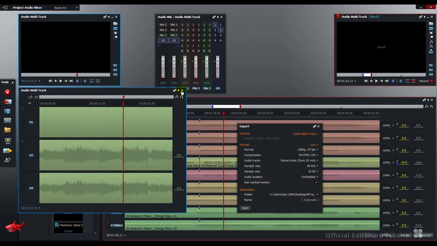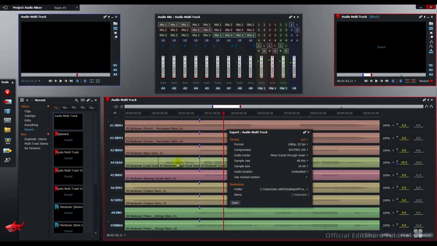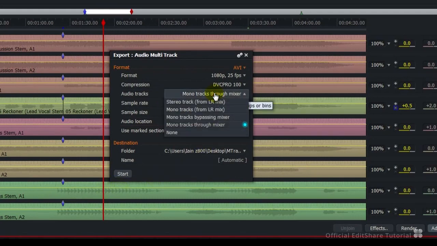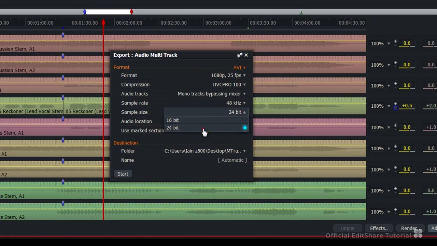Close that away and do another export. I want to export each individual track of my edit, but I want to bypass the mixer so that the fader levels don't have any impact on my export. I'm going to use mono tracks and bypass the mixer. I'm going to set my sample depth to 24-bit to maintain high quality audio. I'm going to keep my audio embedded in the file.